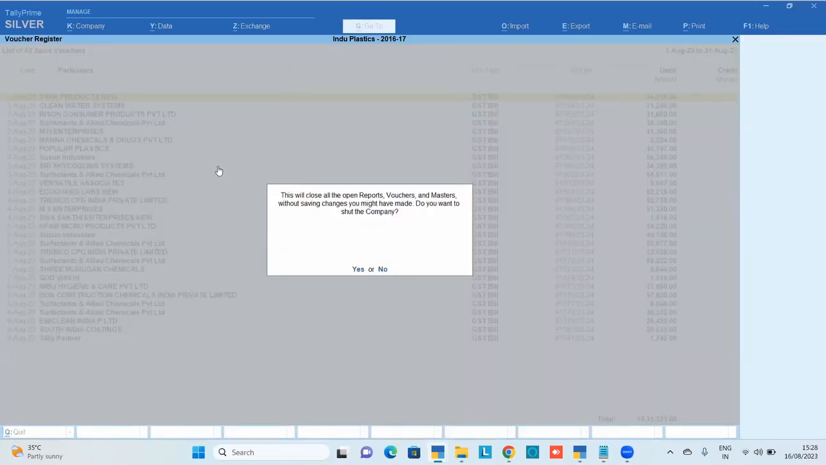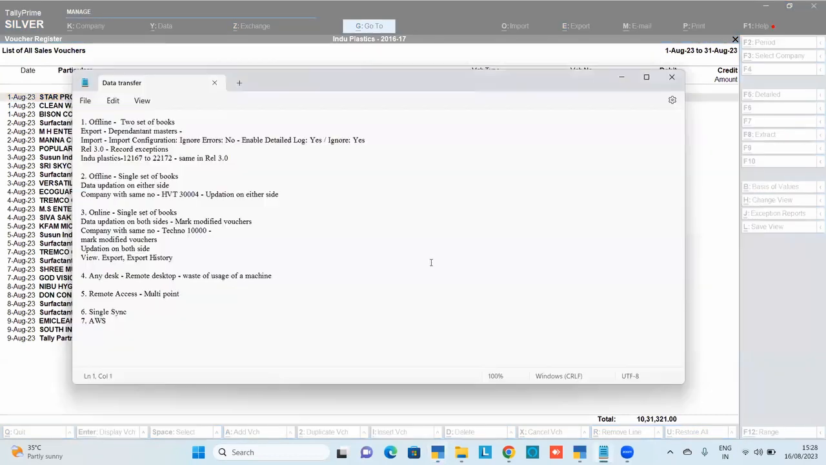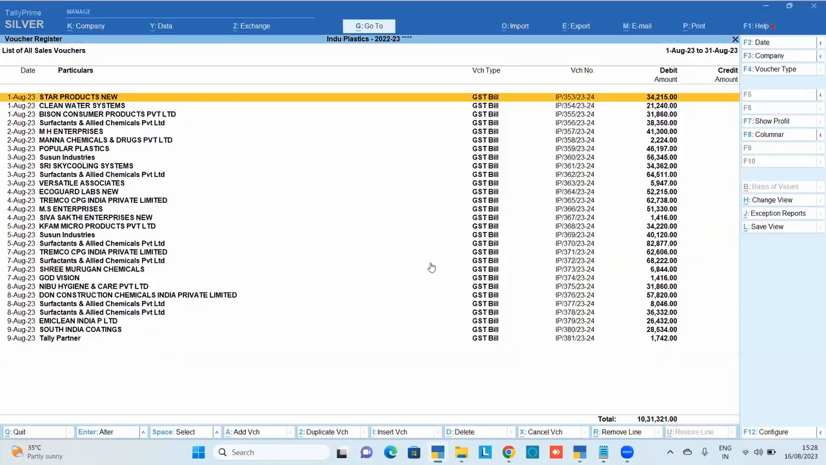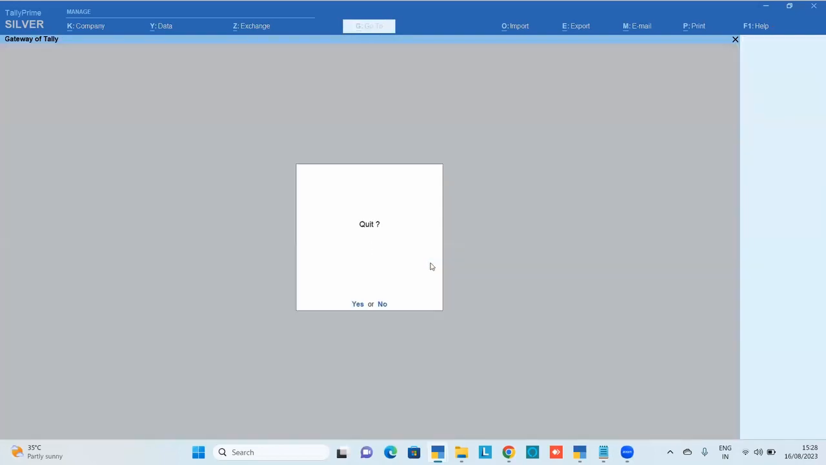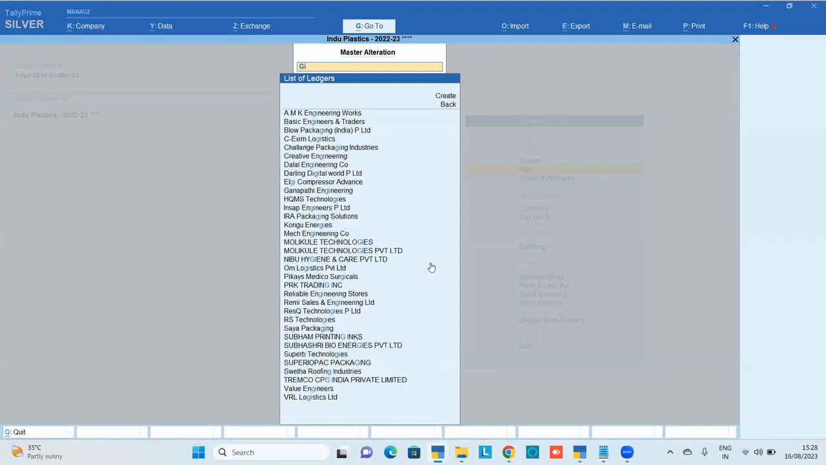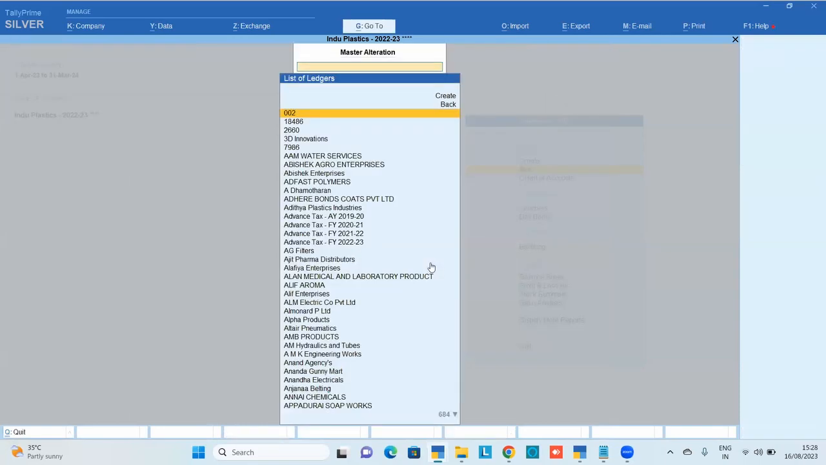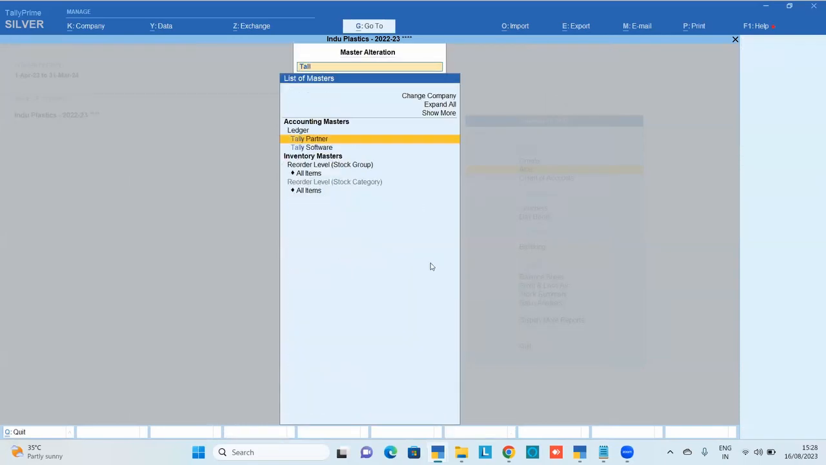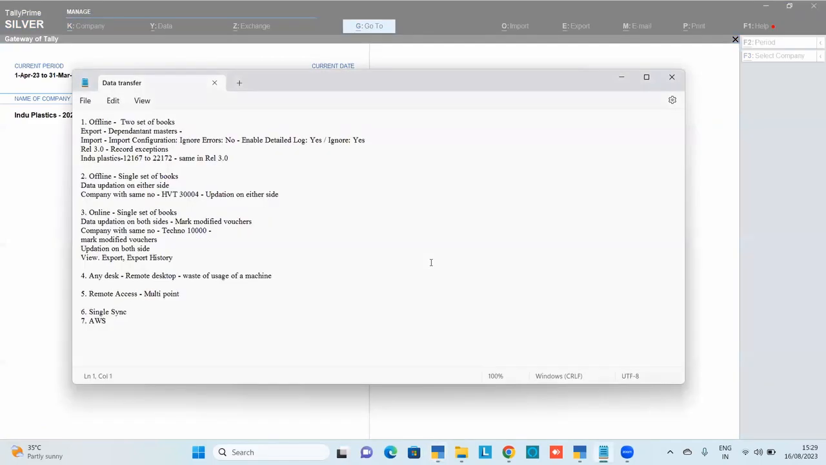This is the one from which I took the data. Let me do it again. Before that, let me delete those two updated masters. Tally partner. Originally, these two masters were not there.